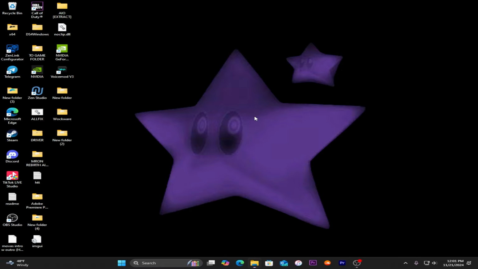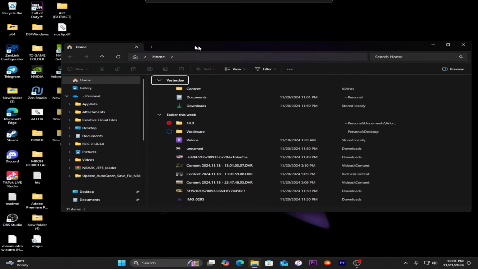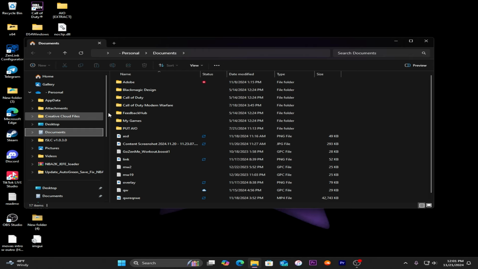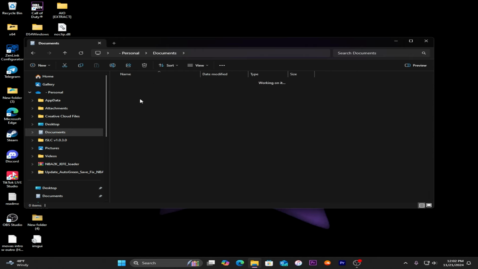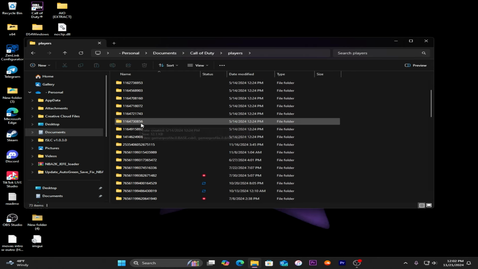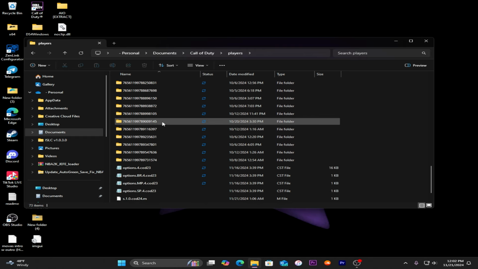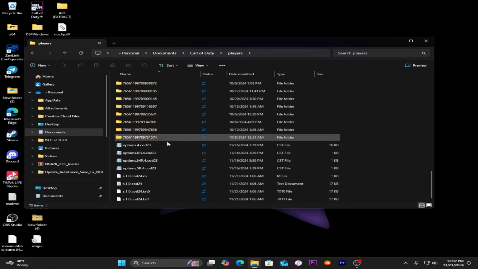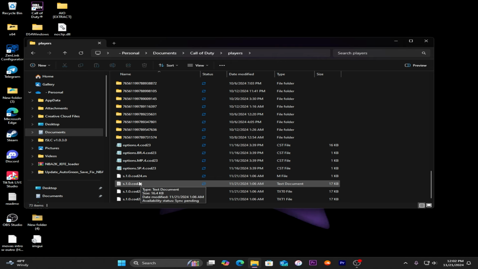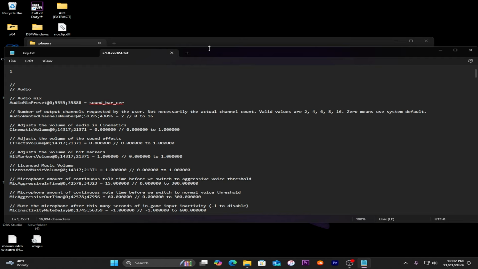Now open your files and go to your documents. Open the Call of Duty file and click Players and scroll to the bottom. Open the text file that says S.1.0 code 24.